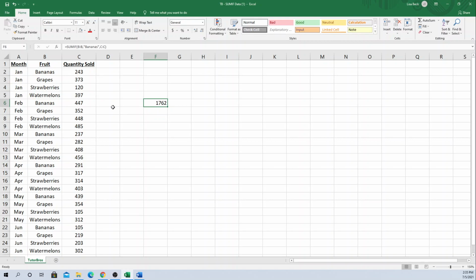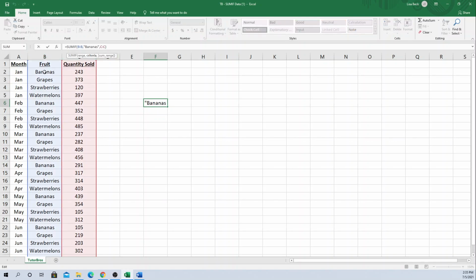So we get 1762. So what this function is doing is anything that matches the word bananas in column B, it takes in that corresponding row in column C, and in this case for row 2, it'll take 243 and it'll sum it with the next row that has the word bananas and the quantity sold next to that, which is 447, and it keeps going all the way down the list. It finds all the words that match bananas, sums all the corresponding quantities sold, and we get 1,762.